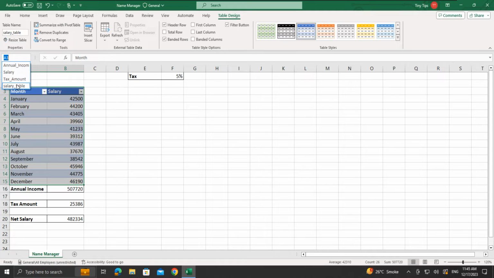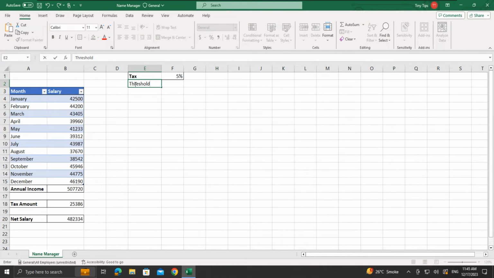For this example, I will take a threshold salary value that I will be using in my problem statement. I will set the threshold value as 45,000. Let's format it a little bit. Also, using the name box, I will provide a name to the threshold value cell. Now, my problem statement is that I want to extract the names of all the months that have salaries more than the threshold value. That is, more than 45,000. It is a simple problem statement.